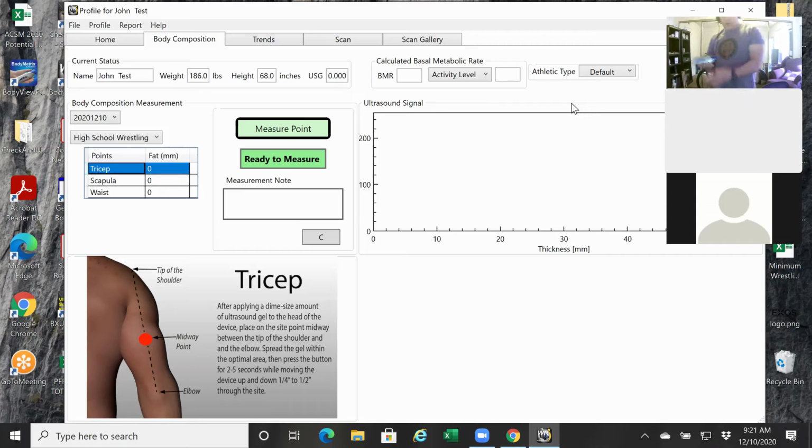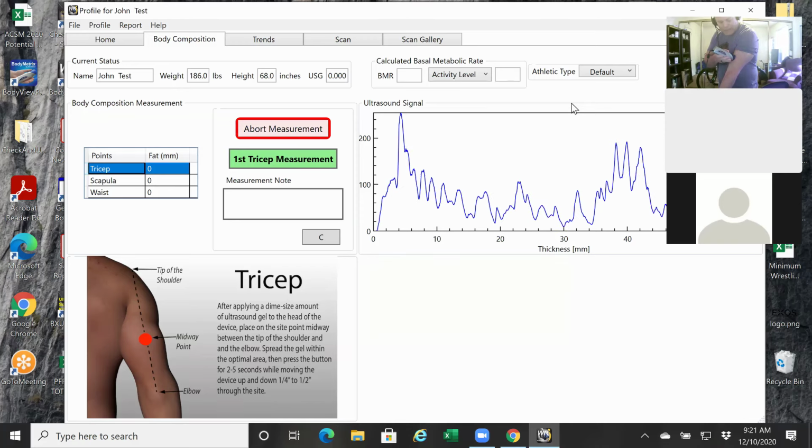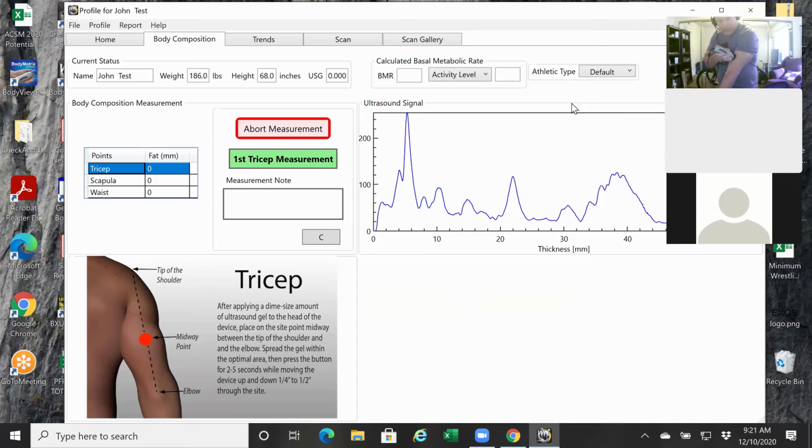Okay, so again, when I spread the gel, I'm going to lift the device slightly off the skin, click, click on the button. It's 2 clicks. It's a timing thing, so you have to get the cadence down. And then I'm going to go to my point, and using all 4 of those things that we talked about, I'm going to press the button, and I'm holding that button down the entire time, and I'm measuring through my site point, not exceeding half an inch, 3 or 4 seconds, let go.